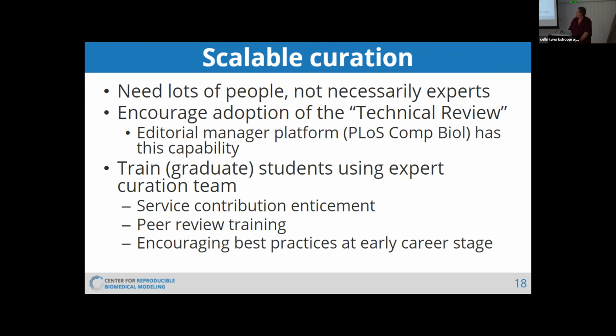Essentially, what we need is lots of people, lots and lots of people. And they don't need to be experts, but they need to be trained in how to check these things consistently. So we know the editorial manager platform that computational biology and many other journals use can handle this and can do this sort of technical review. And the POS pilot shows that it worked, it was working well. And so how do we get a population of people who can do these technical reviews and then encourage them to do so?